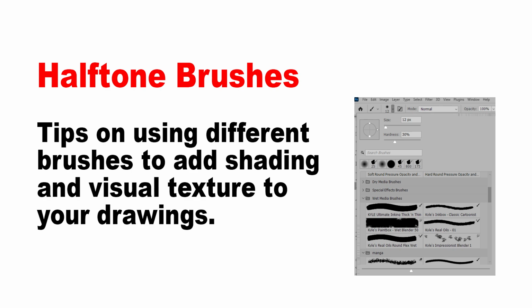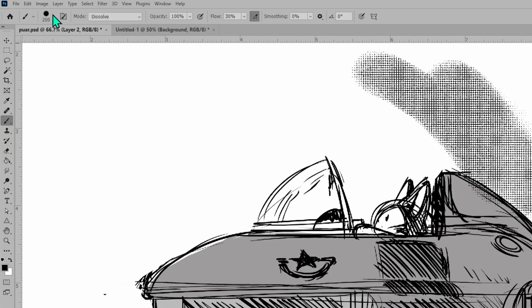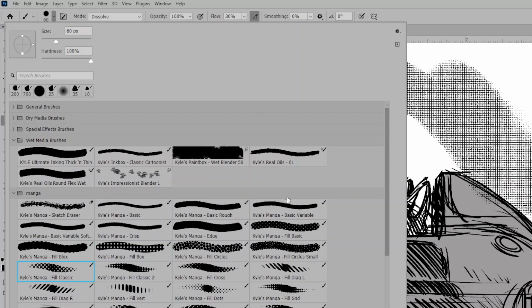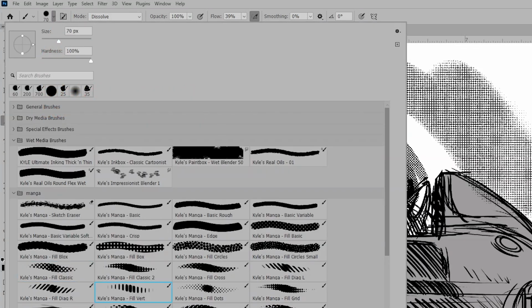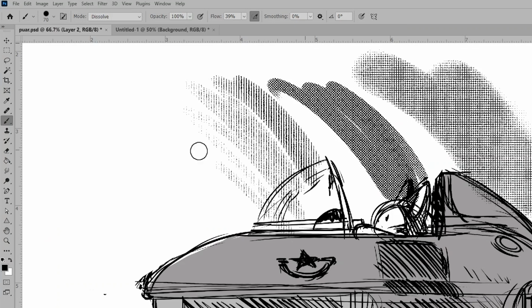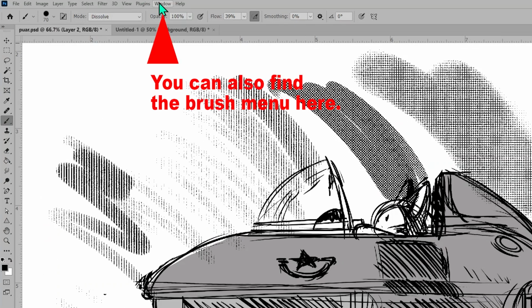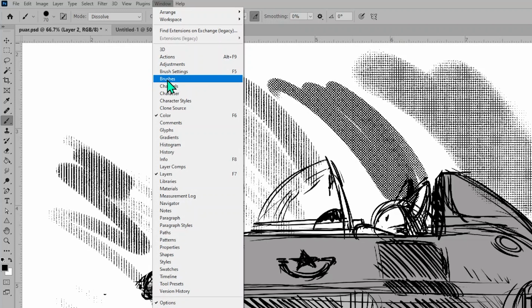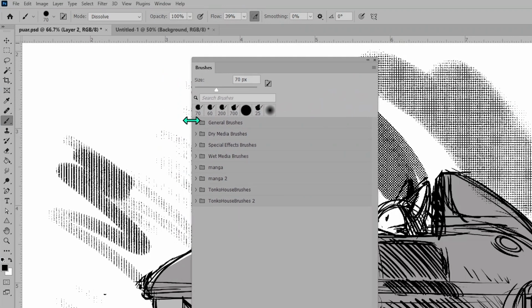So in this first segment, I'd like to demo some of the halftone brushes that I really enjoy using. I suggest making your own brush packs and learning how to modify brushes. I also think it's a good idea to download brushes from trusted sources. Just be careful. Once you've got a few brushes selected, you should experiment with them and see what kind of line quality you can get out of them.